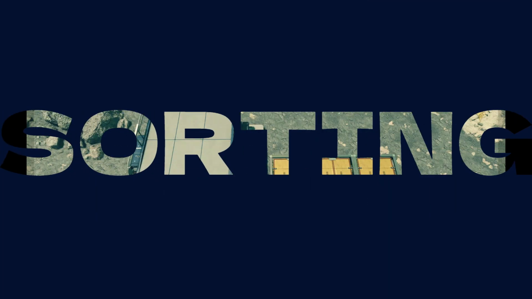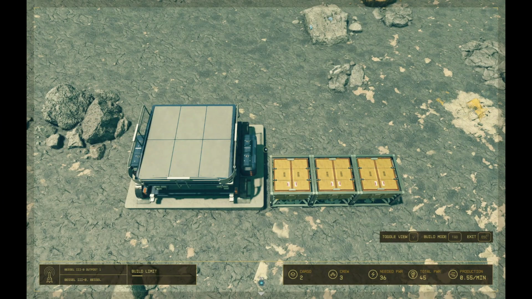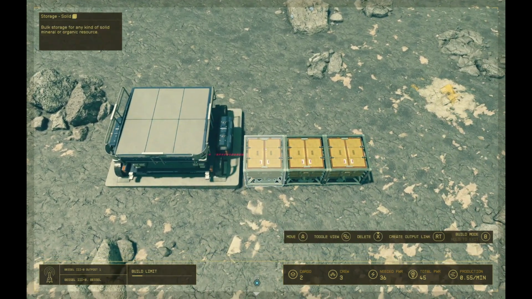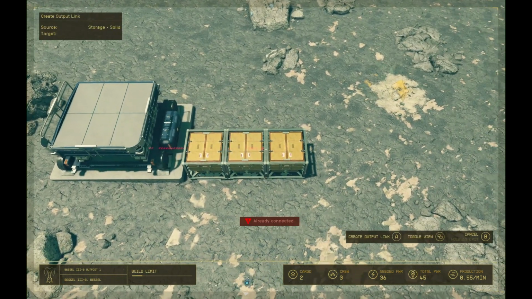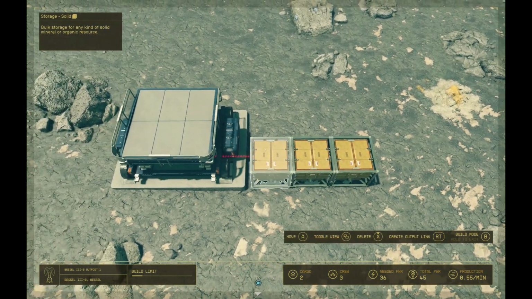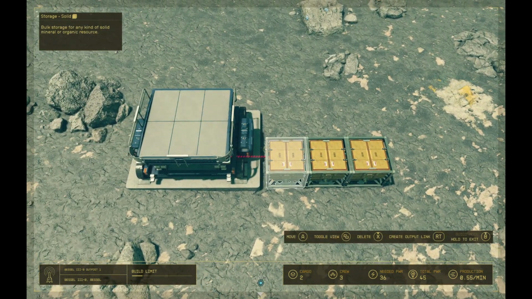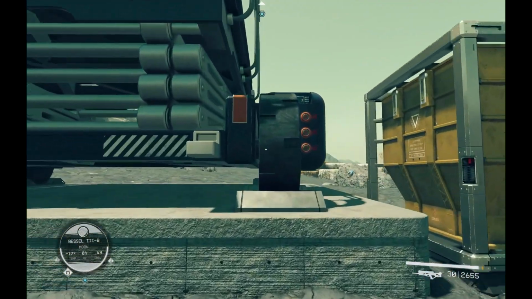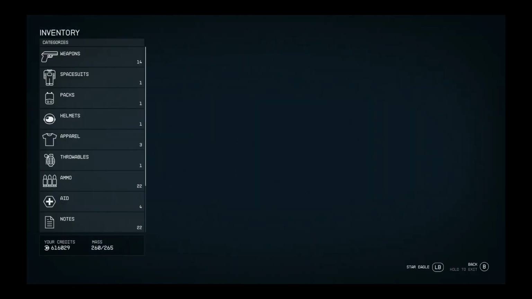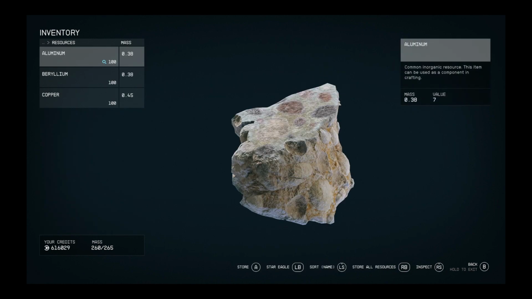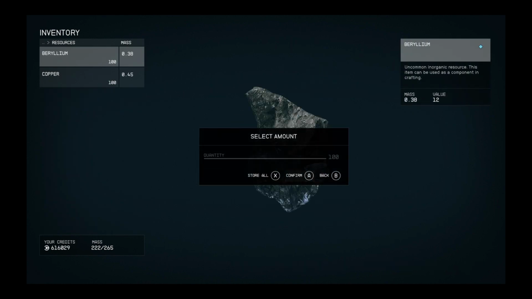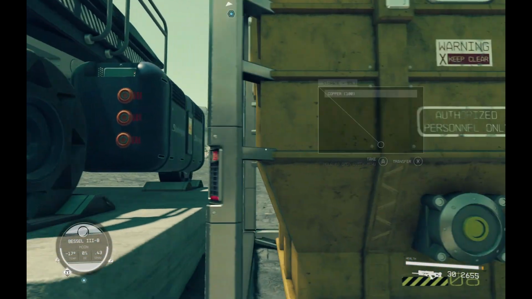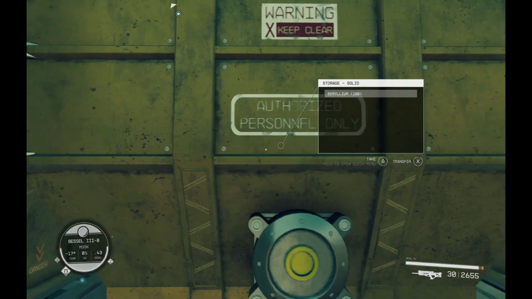Now let's move on to sorting. Yes, there is sorting in this game, though it's very broken. Here we have a transfer container linked to 3 separate normal containers. Now I'll start by coming in and adding aluminum, beryllium, and copper in that order. Now you can see we have copper, beryllium, and aluminum.